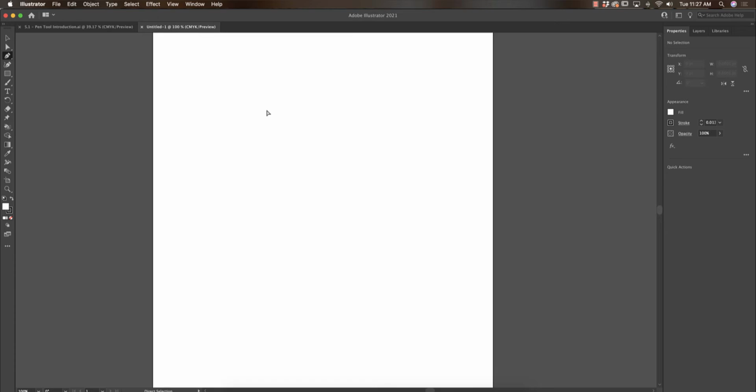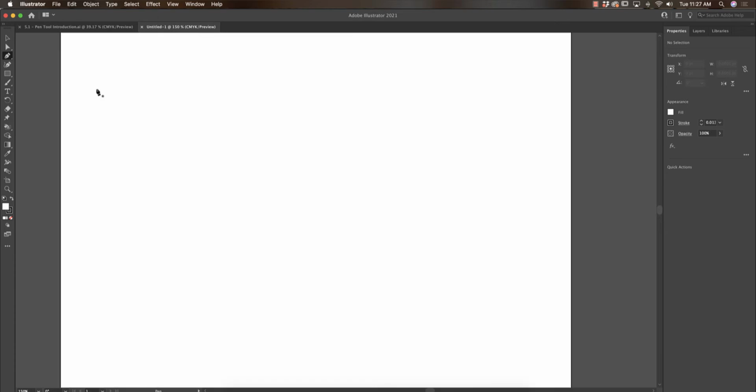Now I'm going to zoom in here and I want you to pay close attention to what your cursor looks like. If you have your caps lock on, you're going to get this signal. It's like an X. Make sure you don't have caps lock on while you're drawing with the pen tool. Now, if you're going to start a new path, you're always going to see this little star. That means you're about to start something.